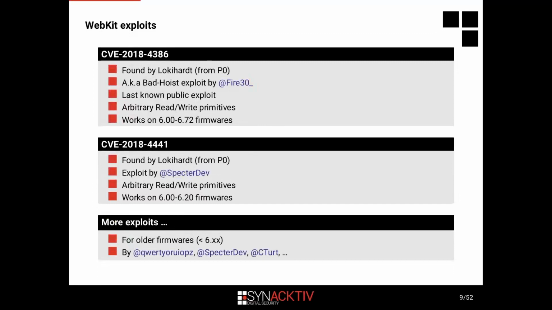Okay, now there have been a couple of WebKit vulnerabilities that have been successfully exploited in the past. The first one presented here is the last known public exploit. It is also known as the Bathhoist exploit. It exploits a vulnerability found by Lockyhart from Project Zero, and this vulnerability has been exploited by Fire30. The exploit provides read-write primitives and works on firmware up to 6.72.